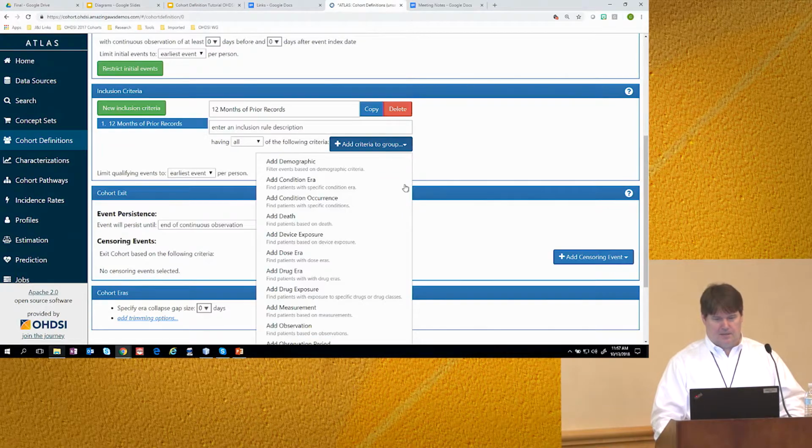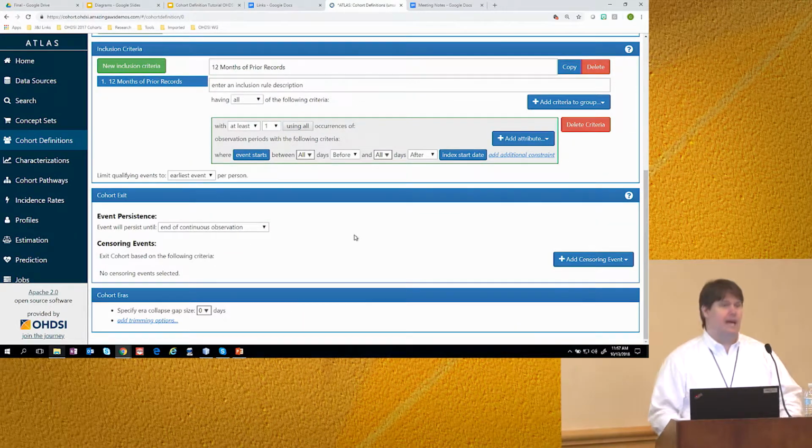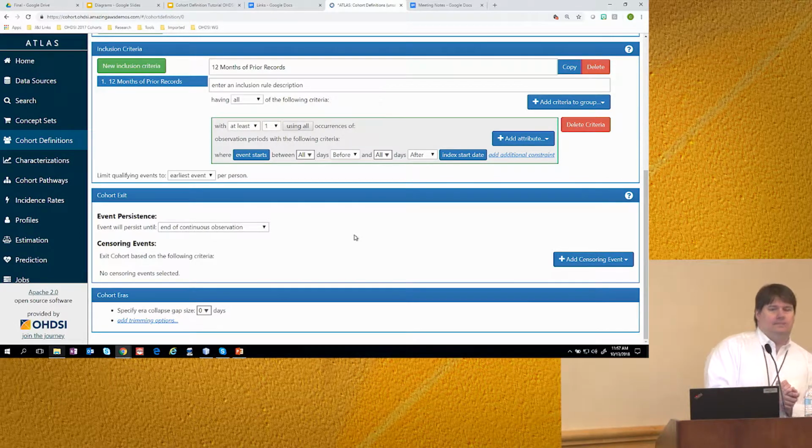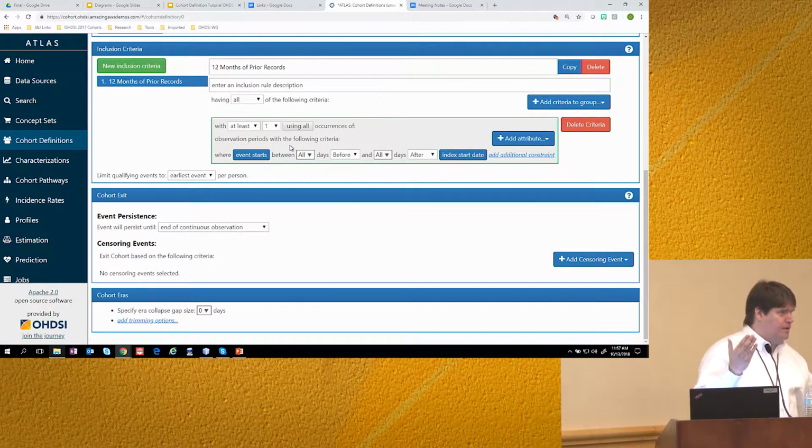Observation period. So we're going to add an observation period criteria. For purposes of consistency, whenever we talk about these types of criteria where you're counting something, with inclusion criteria, you're always saying, did I have at least one or did I have exactly zero? You're counting things.